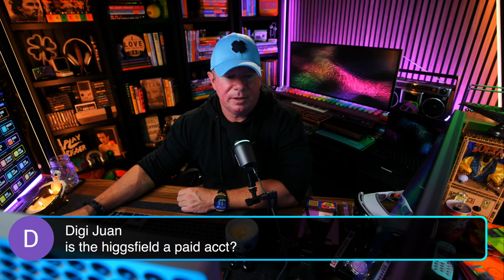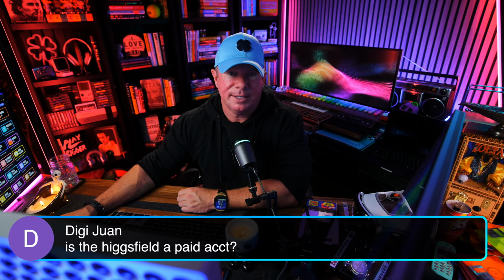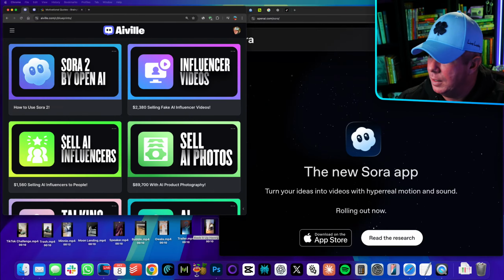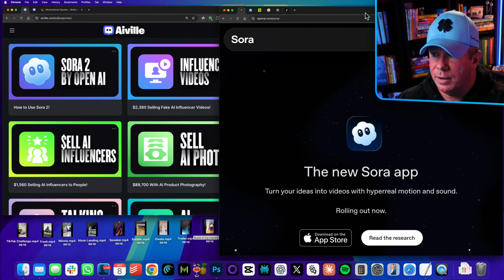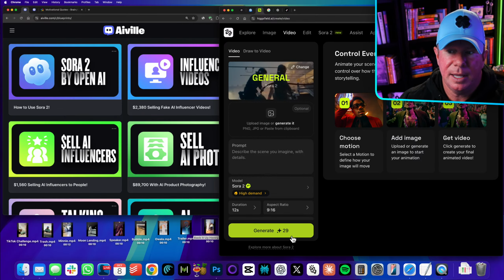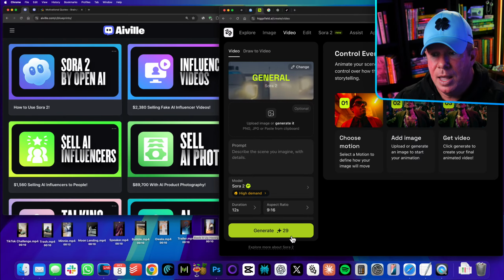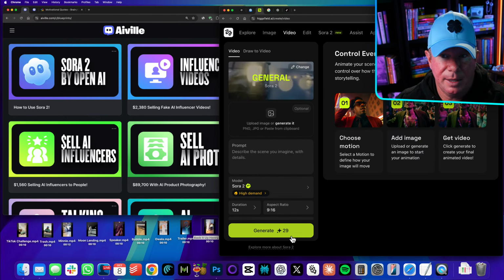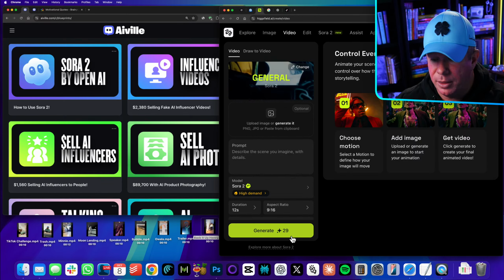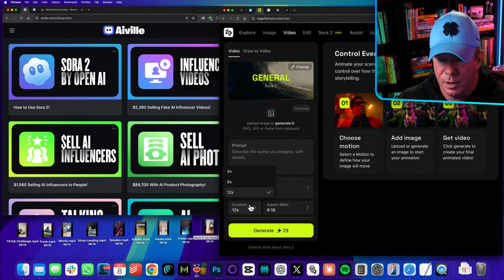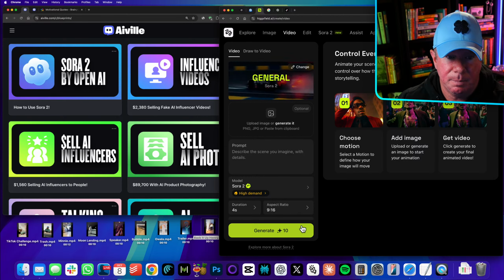Someone asked, is Higgsfield a paid account? It does not cost anything to set up an account on Higgsfield, and there's a lot of things you can do on Higgsfield that are free. However, once you want to get into things that cost credits, you can either load credits in and pay for them, or you can get a low monthly membership and get like 6,000 credits a month. And 6,000 credits a month will go a long way when you're generating things that are like 10 credits at a pop, right?